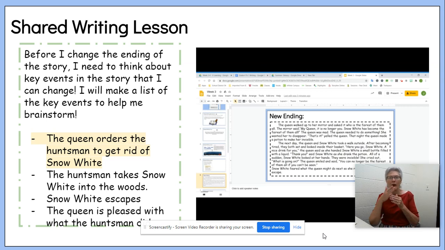So I wrote: the queen walked up to her mirror and asked, who is the fairest of them all? The mirror said, my queen, it is no longer you. Snow White has become the fairest of them all. The queen was mad. The queen needed to do something. She wanted her to disappear.